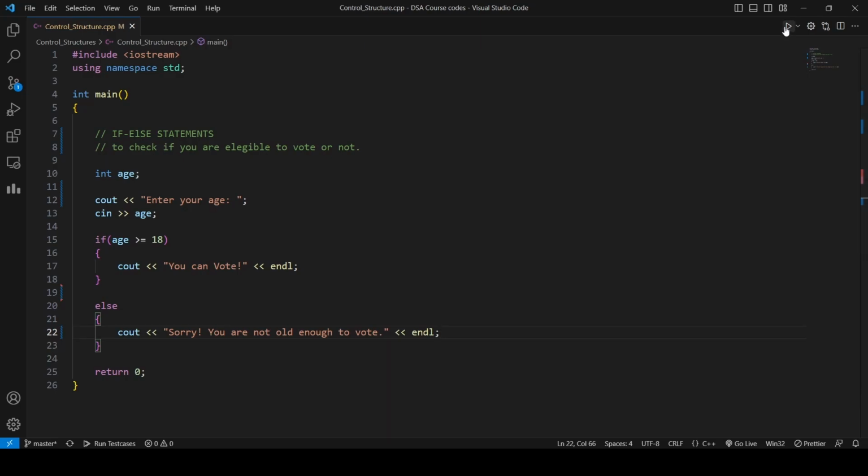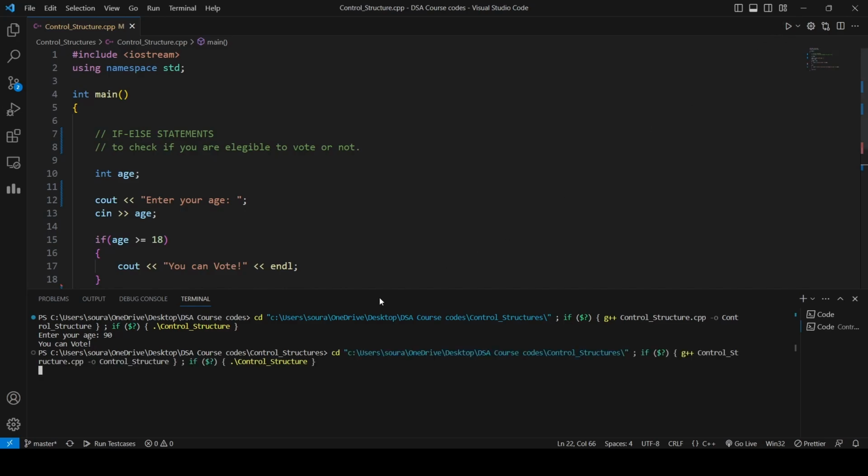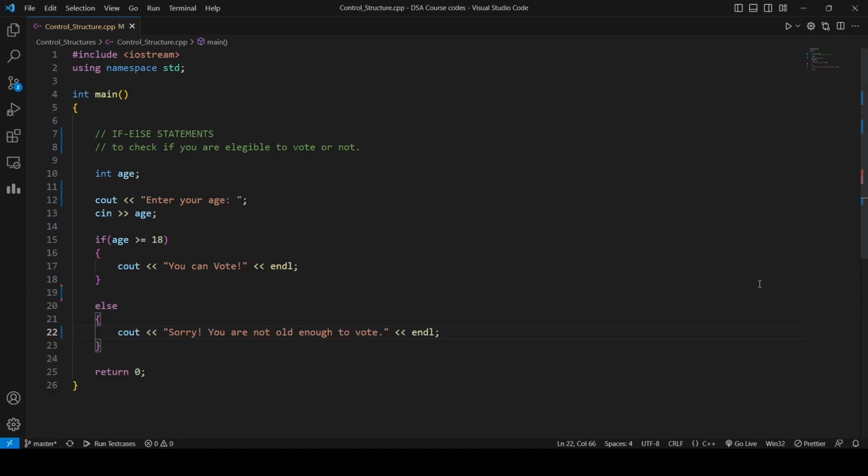Now let me run this program. It gave output which states enter your age. So I have to enter my age. Let my age be 90, and you can see that you can vote because my age is greater than 18. And if I rerun this code again, and here if I write my age is 1, you can see the output is sorry, you are not old enough to vote. And the main motto of our program is accomplished.